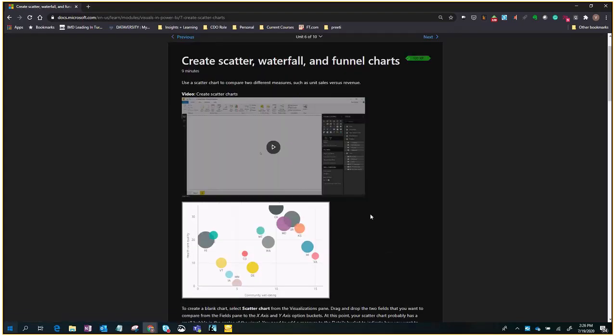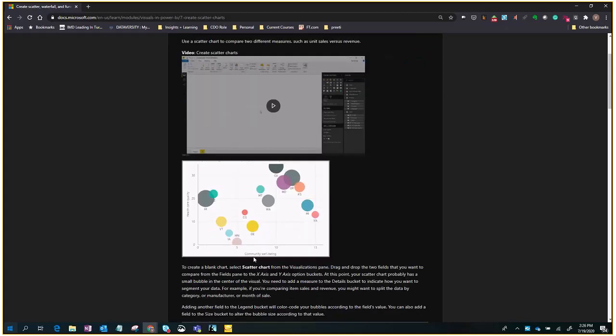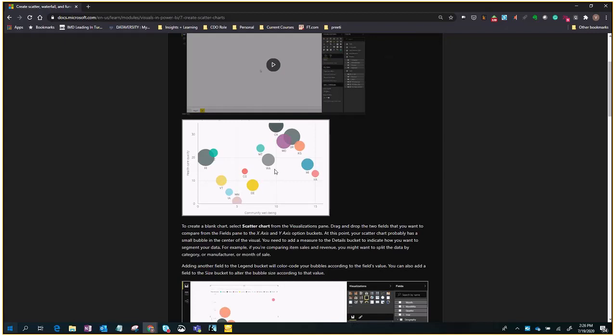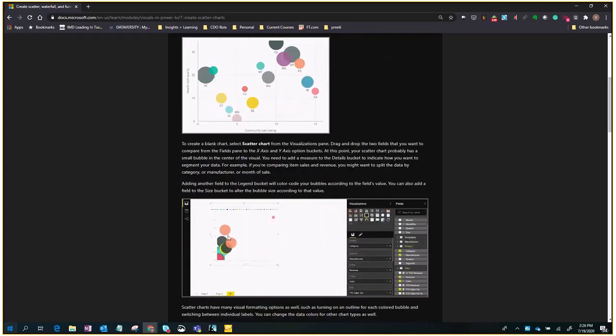Now, create scatter plot or waterfall charts. Again, there is a short video to see how to create scatter plots. Scatter plots are really powerful as well. It helps you cover 3 dimensions. Dimension 1 is, let's say, the y-axis, dimension 2 is the x-axis, and the third dimension is the size of the bubble. So all in all, 3-dimensional data points can be visualized through this scatter plot. It's very widely used these days, so it'll be good to learn about it.